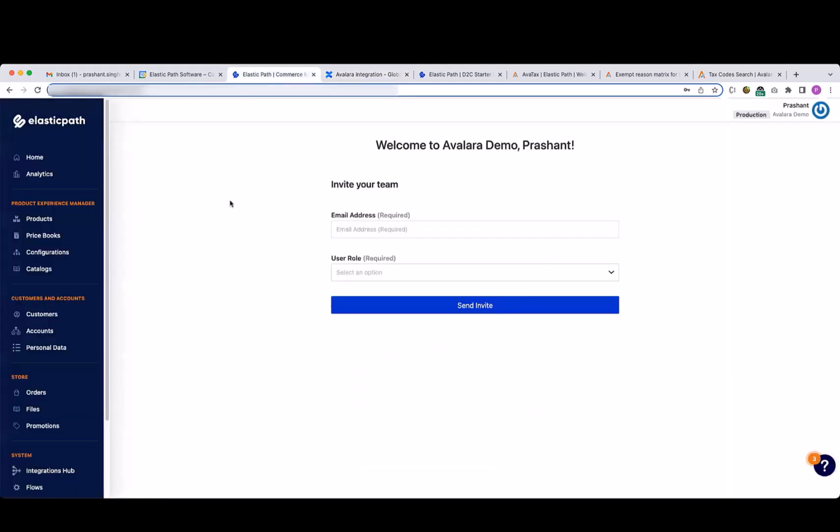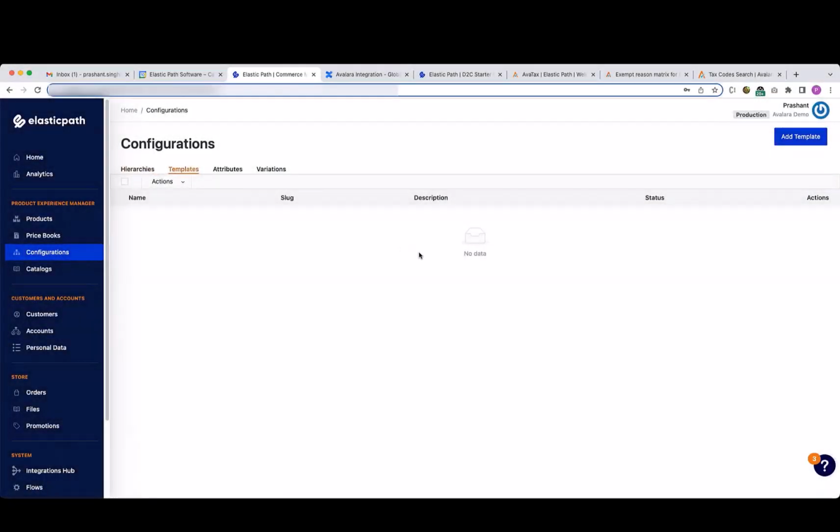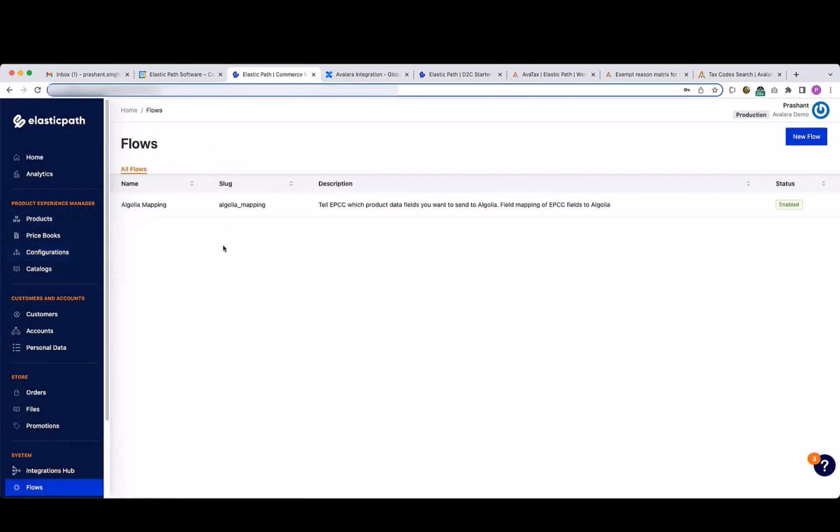So let's go back to the Commerce Manager and see what is available before enabling this integration. In the products, you will be able to see there are individual SKUs, and there is also a bundle. If I go to the templates, there are no templates right now. And also in the flows, there is no customer flow. So what we are expecting is that this integration will create a customer flow.